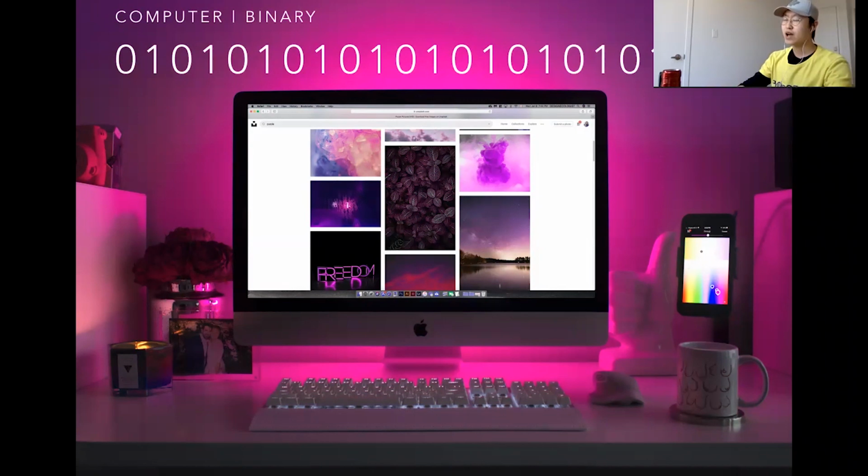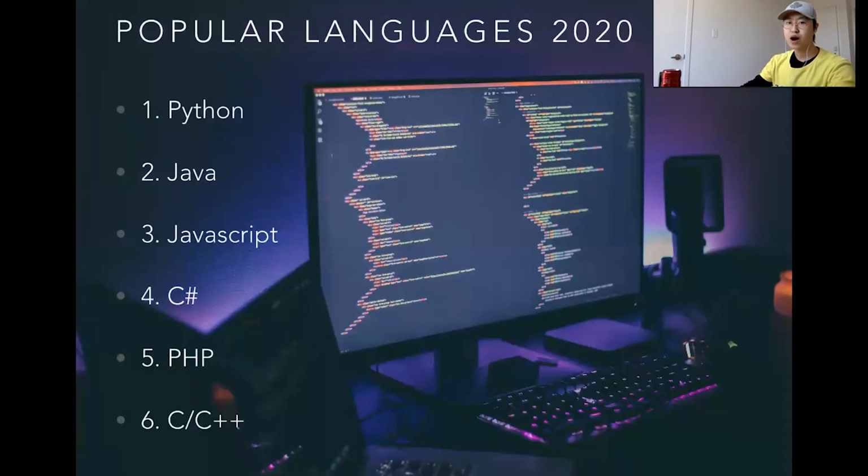Now, these are the most popular languages right now in 2020: Python, Java, JavaScript, C#, PHP, C++. Do you guys know what they're used for? Let's say, do you know what JavaScript is used for? Does anyone know?